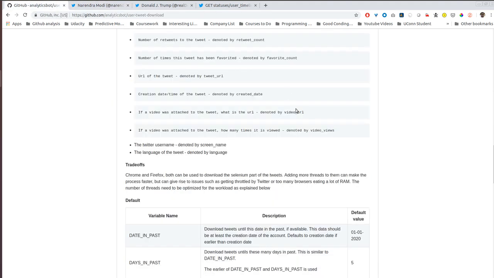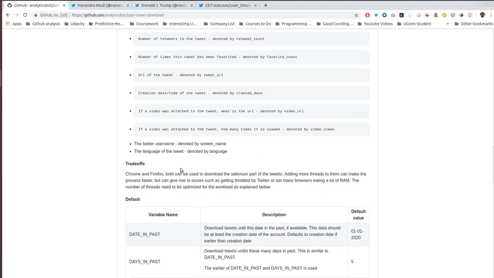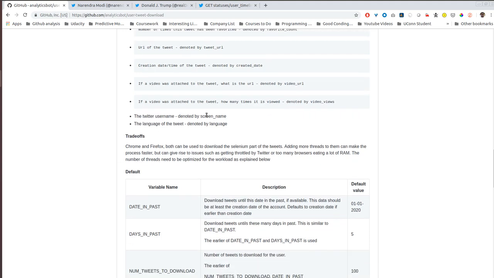So the video URL will have the URL of the video if there is one. And if there is a video, the video views will have the number of views for that. The Twitter username will be denoted by screen name and the language of the tweet is denoted by language.